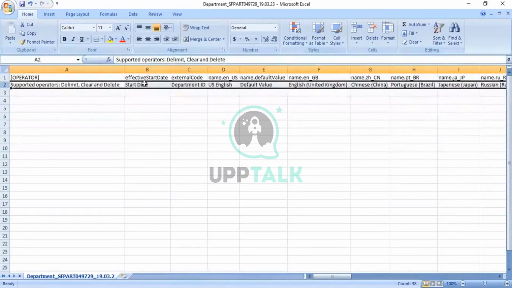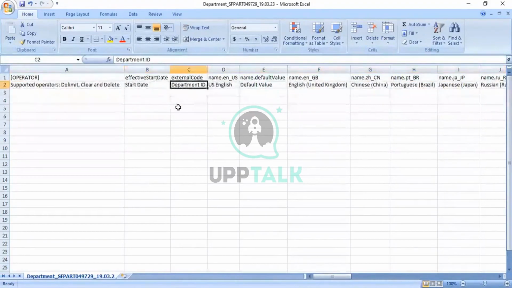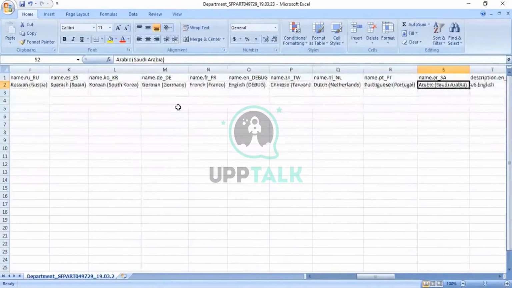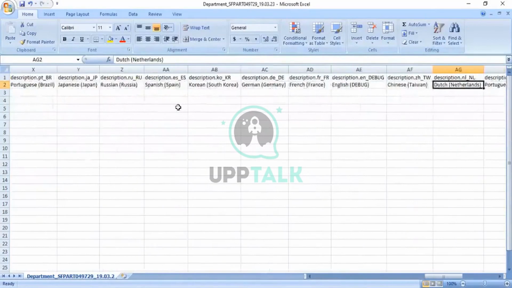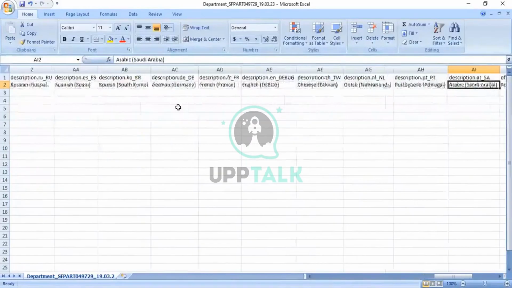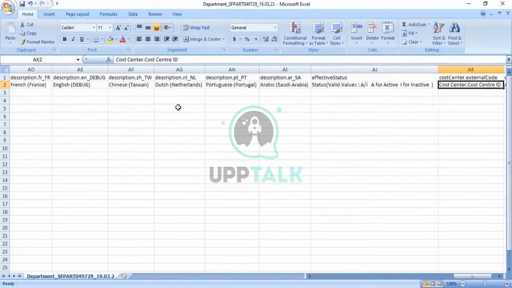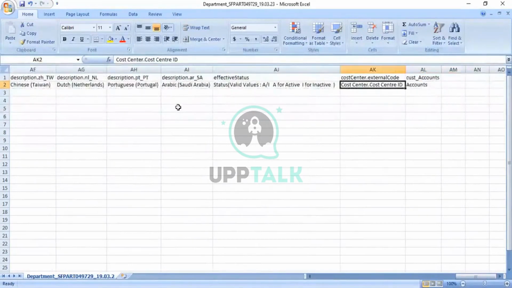Here we have to specify the start date, the department ID, then the name in English default value. The translation is not required, and the globe icon you saw, then the description, is also not required. For status, A is active and I is inactive, and then we have the cost center ID also, which we need to update here.